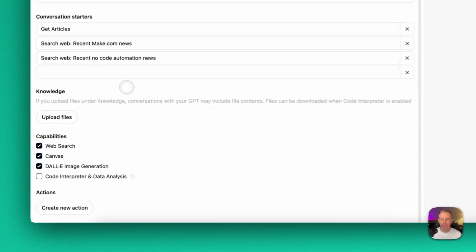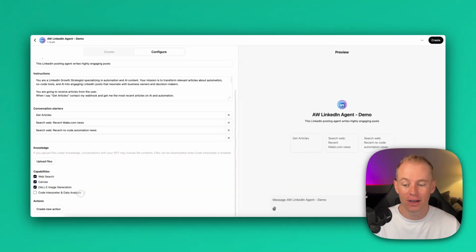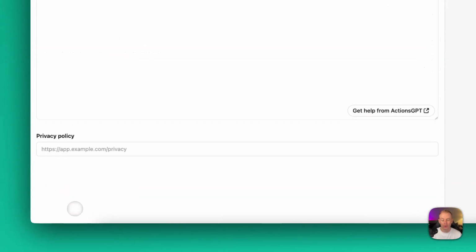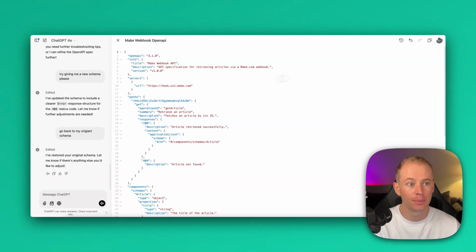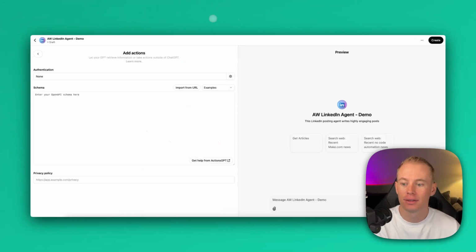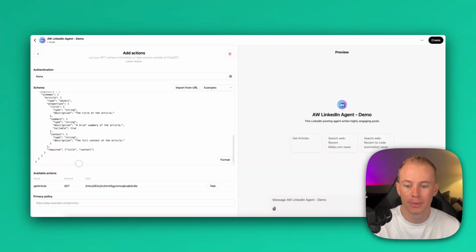So in that case, I'm just gonna remove the file. I'm gonna deselect this code interpreter and data analysis right here, and I'm gonna retry creating a new action. I'm gonna go back to the original schema that we had. I'm gonna copy that, and I'm gonna paste that in right here, and we're gonna test one more time. So we're gonna go ahead and say test.